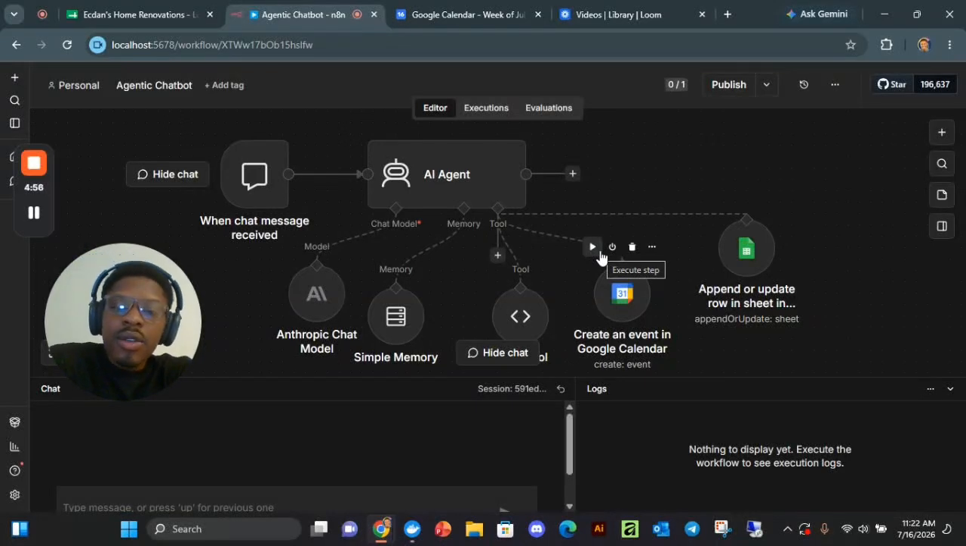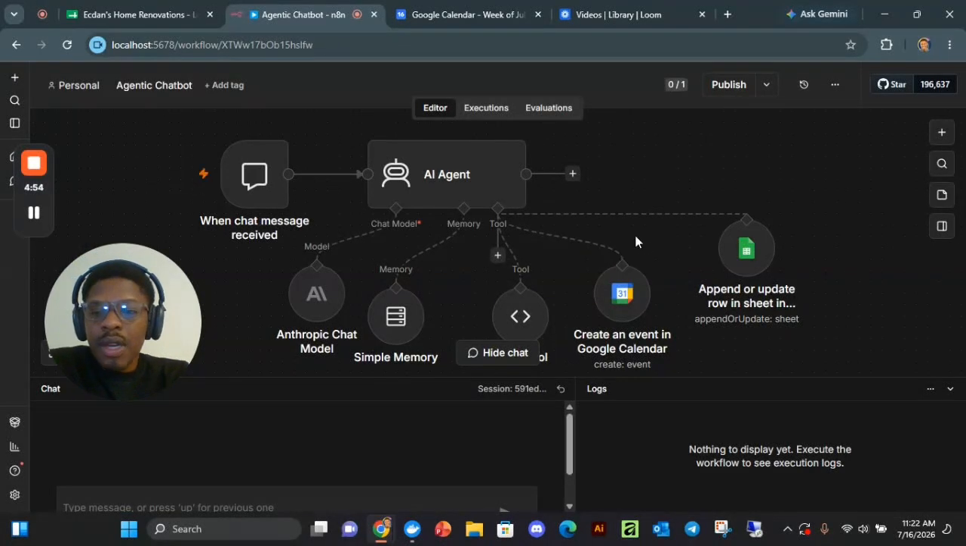Hi. So I'll be talking about this workflow that I created. It's basically an AI agentic chatbot system which we can use for our business, either on WhatsApp, on our website, or Instagram, to speak to clients or customers or leads, whatever keyword you want to use for that.